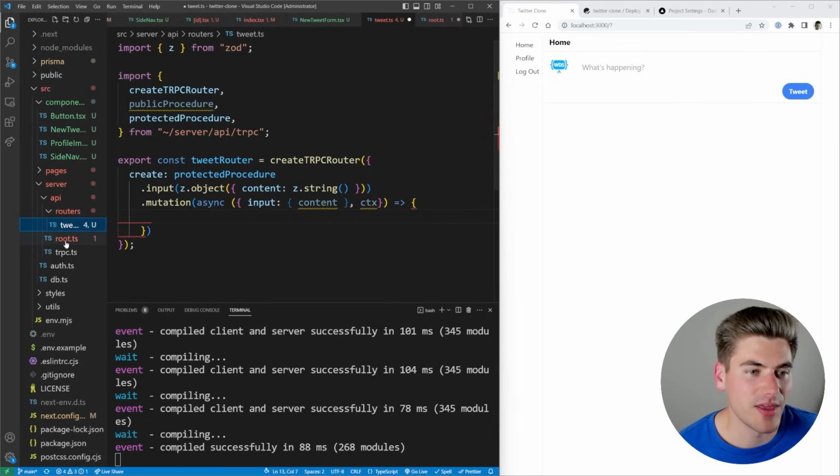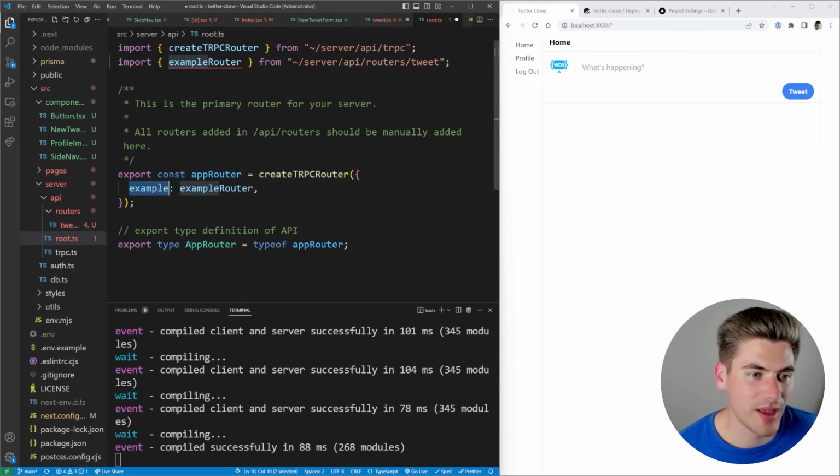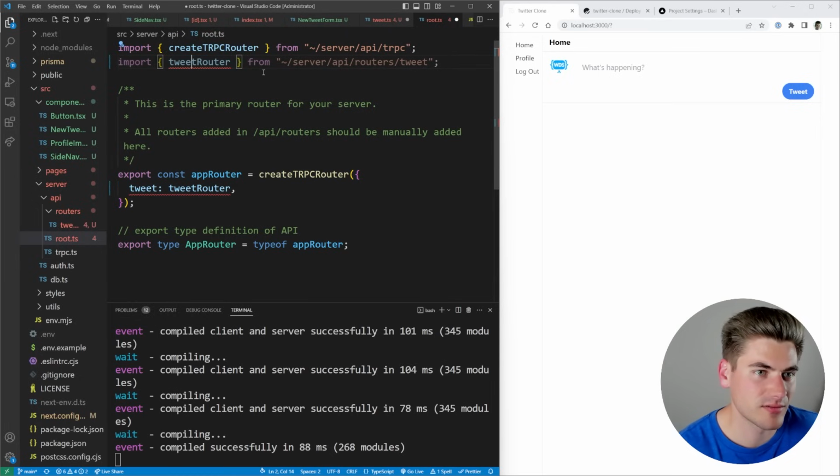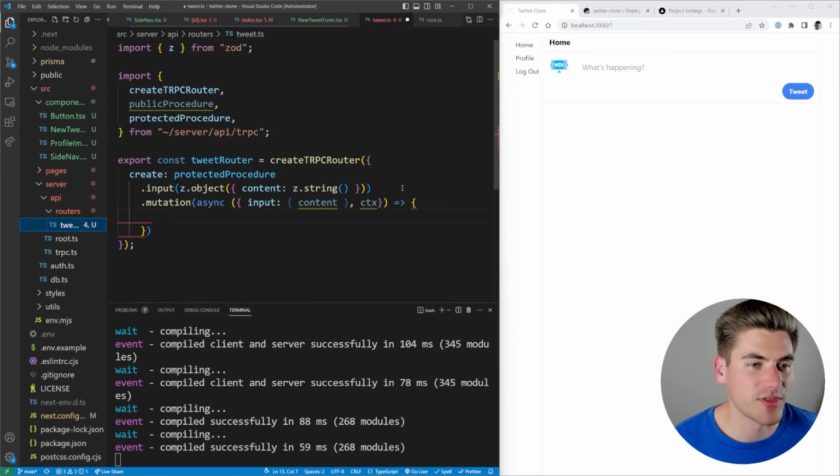There we go. Then in our root here, we need to make sure wherever we have this example, we change it to tweet, tweet, and tweet, just like that. There we go. That should hook everything up. And now we just need to make this actual mutation happen.